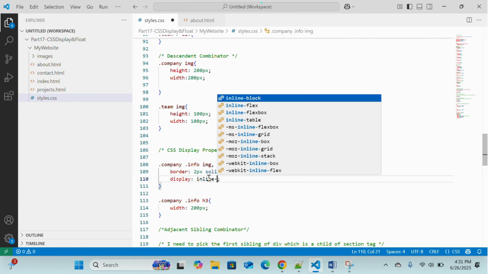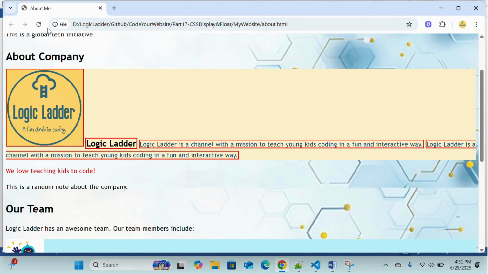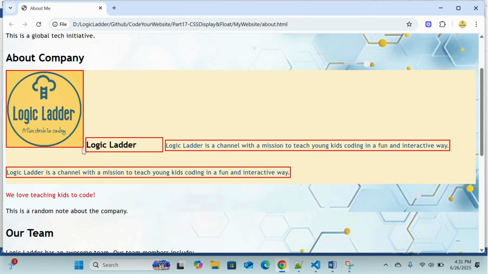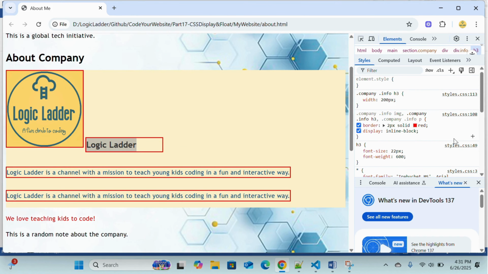Inline elements only take the space of the content. Now let's try something special, inline block. The image and text are still side by side, but now we can control their size. This gives us the best of both worlds. You can see that now the width is applied to the heading.